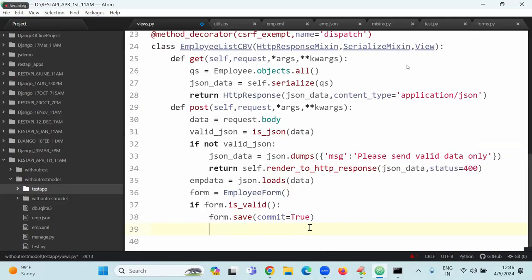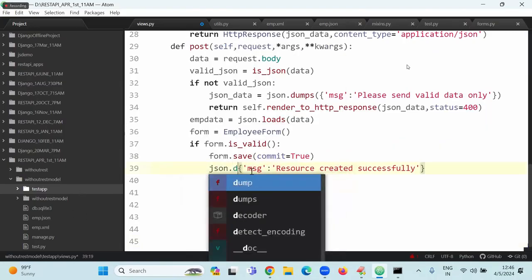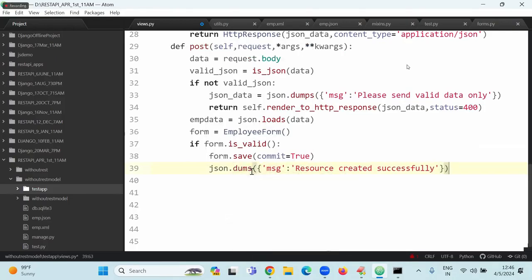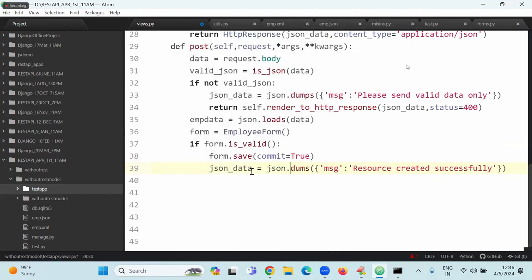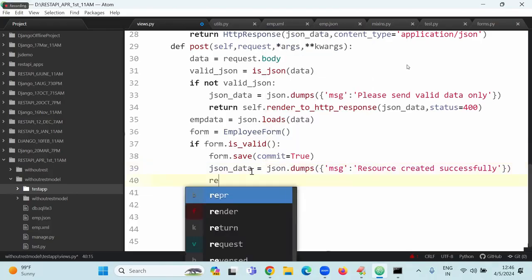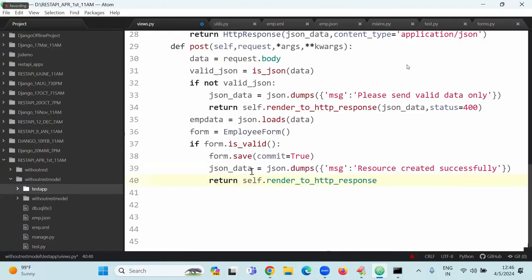Now create one dictionary. Resource created successfully. message colon resource created successfully. It is the dictionary. Okay, this dictionary is converted using json.dumps. It is the JSON data. So JSON data is ready. Now you have to return this response. self.render_to_http_response. Inside you can pass JSON data.